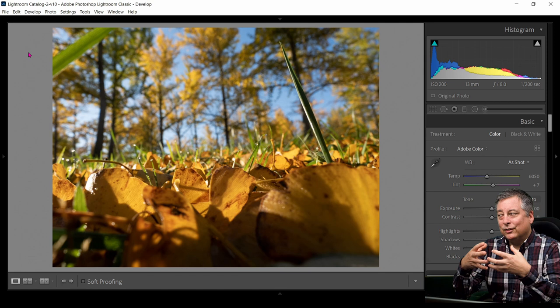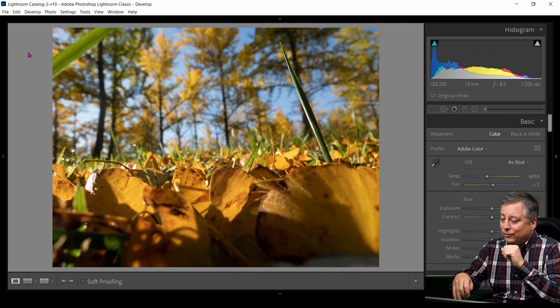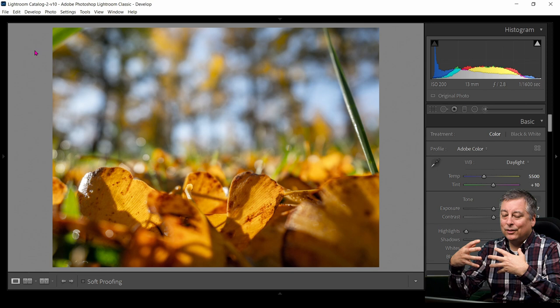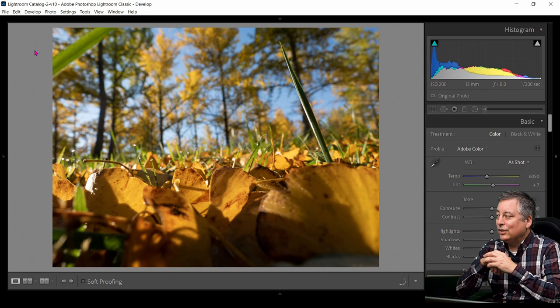Because I did take a shot at f2.8, and I'll show you what that looks like. And this is, yeah, it's an okay shot, but again, you really can't see the leaves in the back or the trees in the background. They're just kind of yellow blobs. So I decided to go with this shot here.